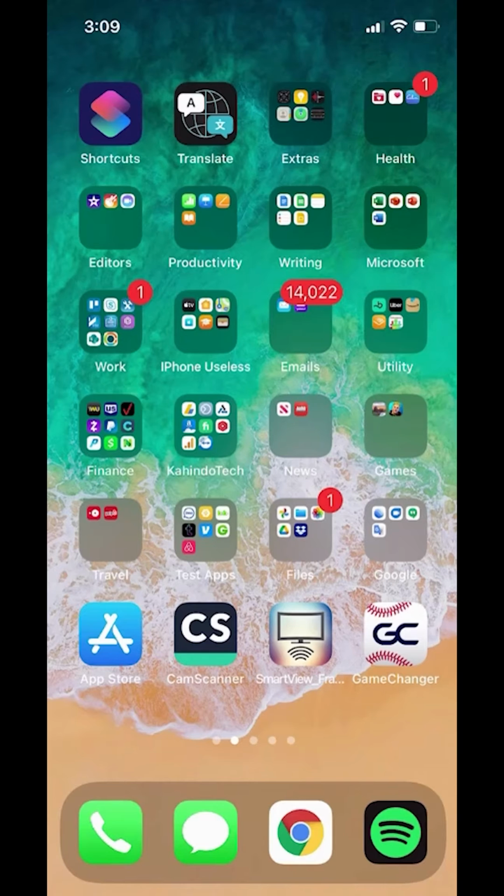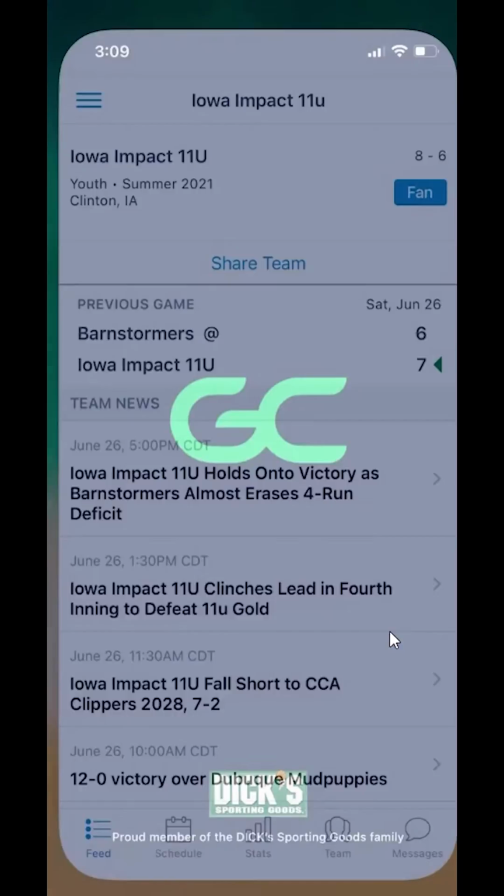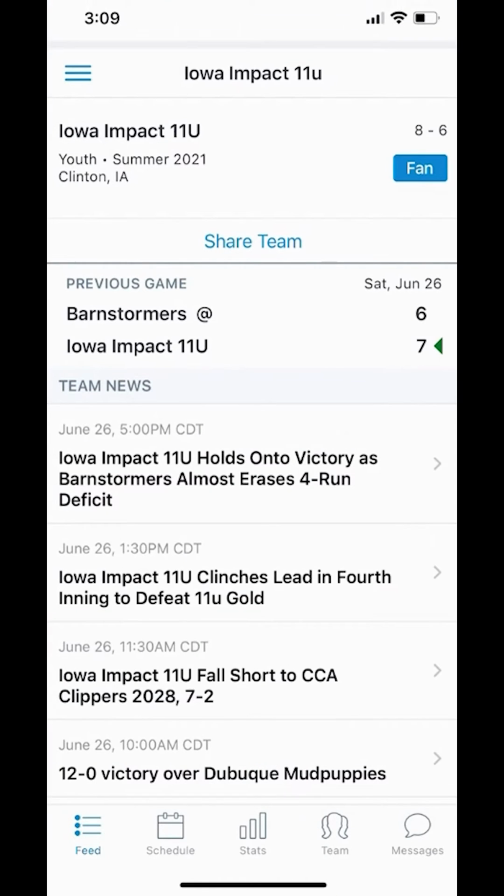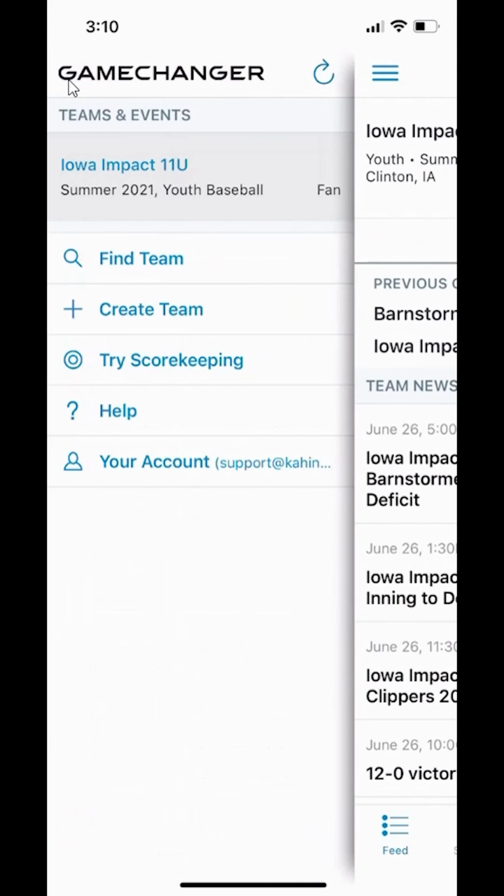We'll begin by opening up the app, which is this right here, the GameChanger app. Once you have it opened, look on the upper right-hand corner. Do you see these three bars right here? Tap on those. And this side menu will appear.